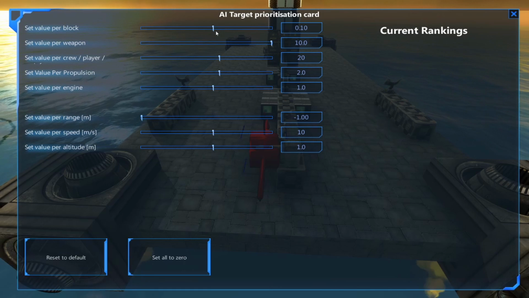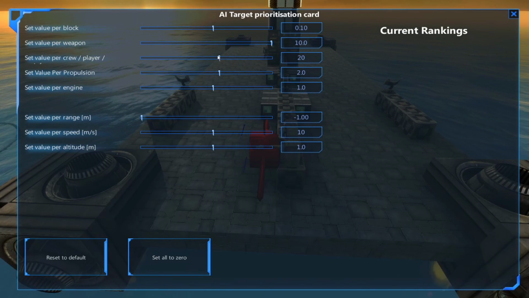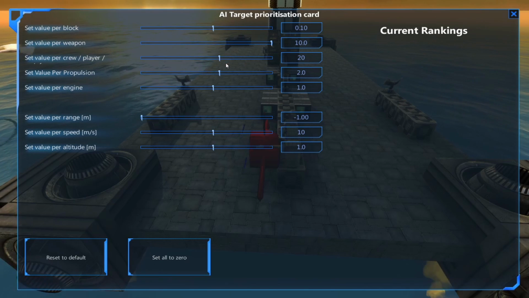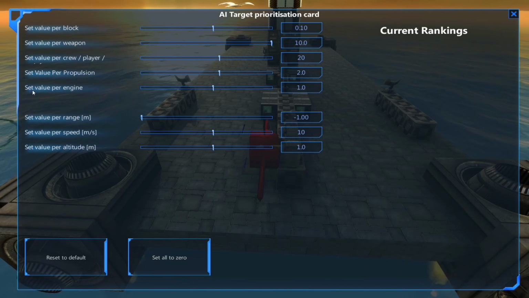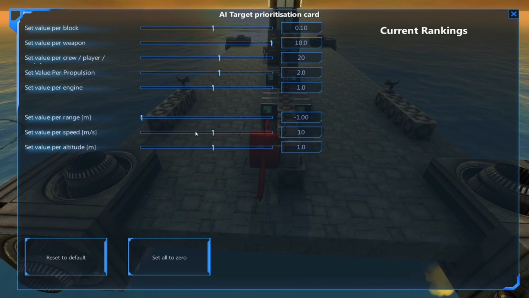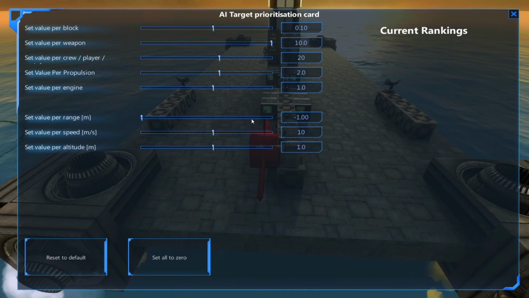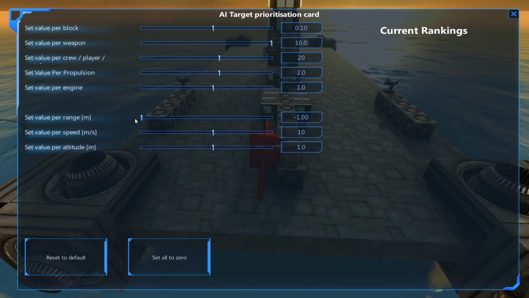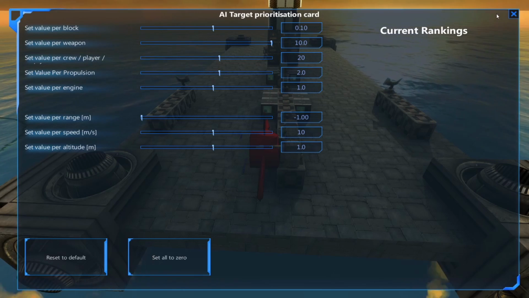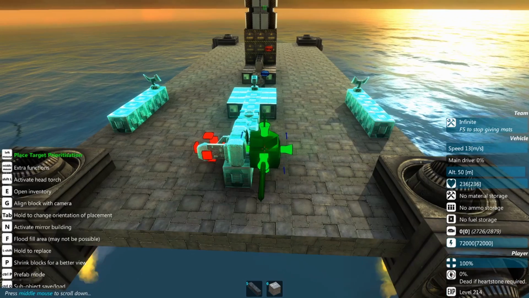So in this case, the default settings make it more important for every block it has, for every weapon it has, for every crew or player it has, or AI block I think is the clipped off text down there. It has more importance per propulsion unit it has, more value per engine, higher ranking for speed and altitude, and way less per range. So this is trying to prioritize all of these things in different amounts and deprioritize range, so it will try and not target things as far away. So that's what these are for, and you can customize those to your own needs.